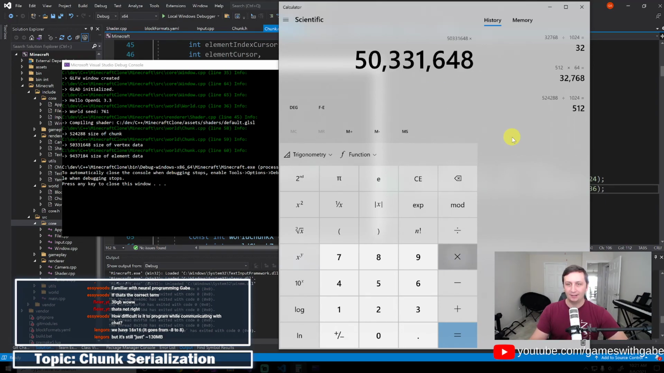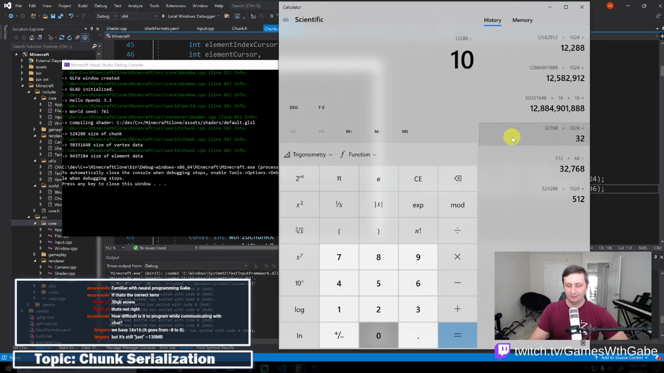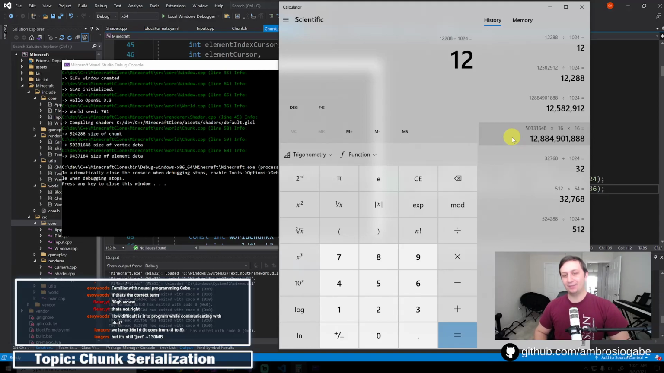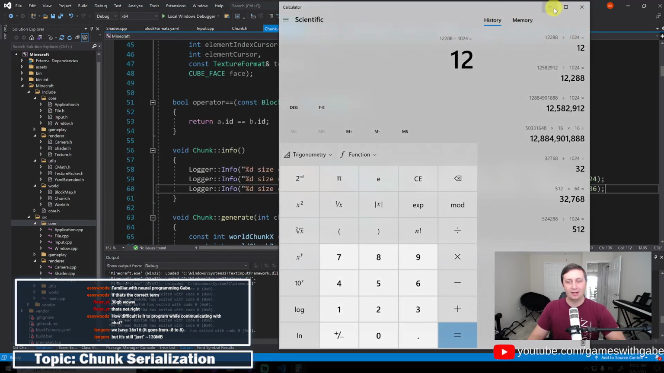So we'll multiply that by 16 by 16. Divide by 1024, so that's kilobytes, megabytes, gigabytes. Okay. So it's definitely this. So it looks like the vertex data is taking up 12 gigabytes, which is insane. And there's got to be a way we can reduce that.